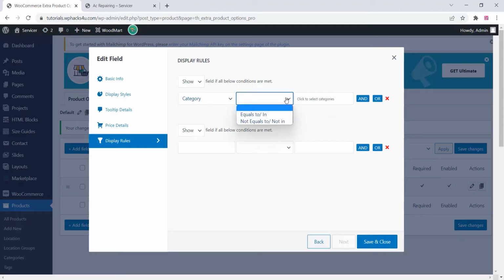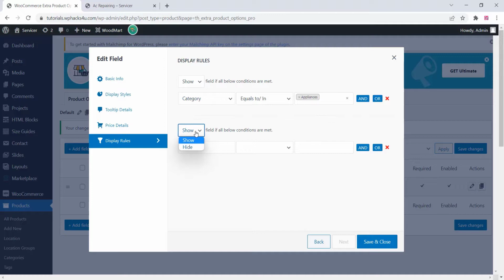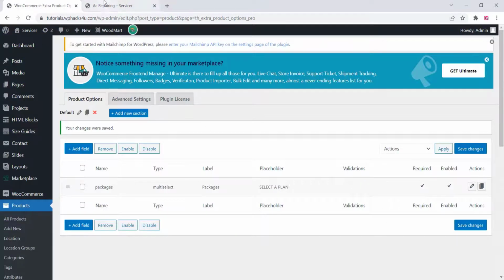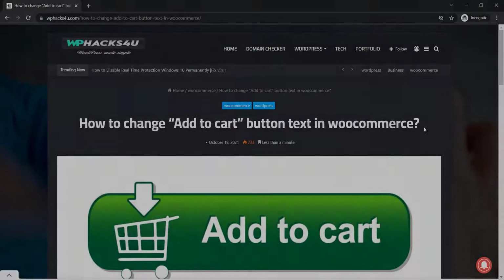Here you can choose a particular category, and then that section will be shown only for that category. It won't be shown to any other category. So that's easy and that's nice. Once you make the changes, click on save and close, and just refresh that.